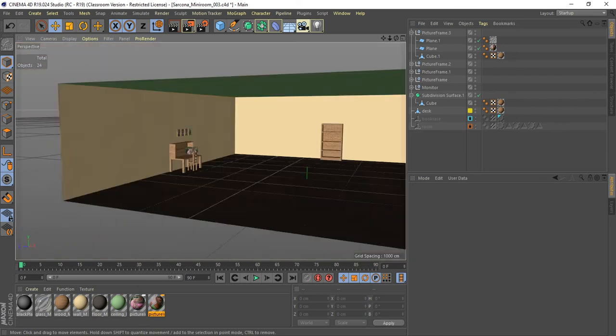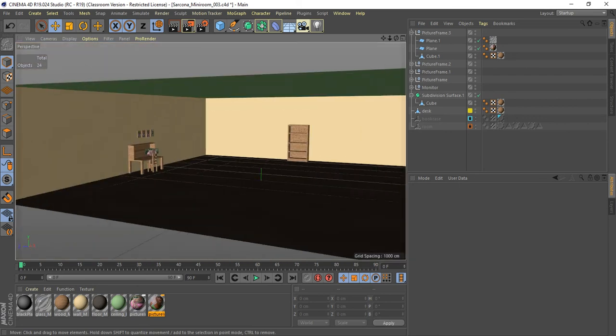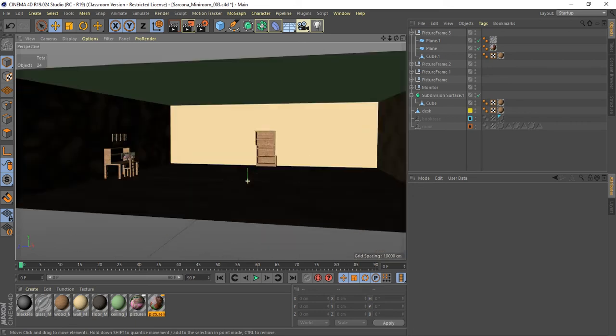Okay, so our goal today is that we want to set up some lights inside the scene, we want to set up an animated camera, and then we want to render this out and actually make it into a movie that we can show off.